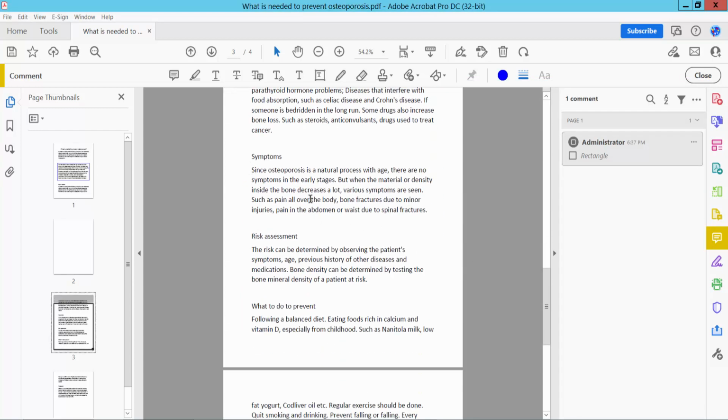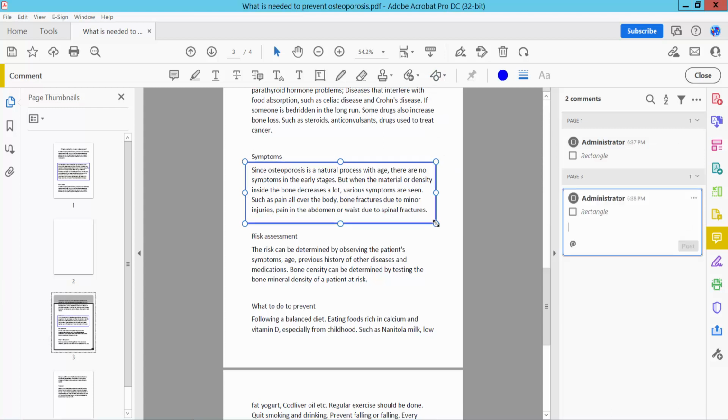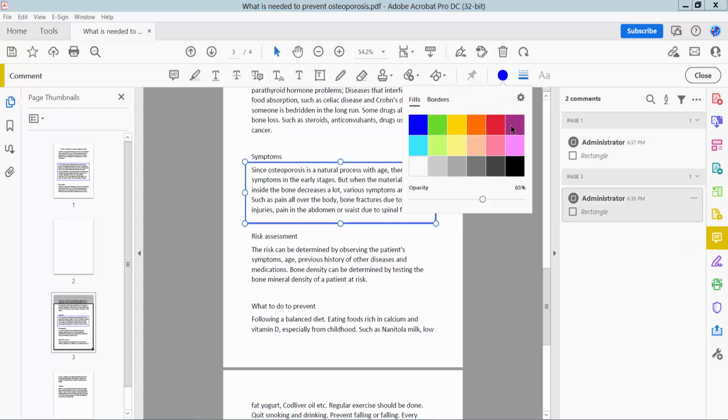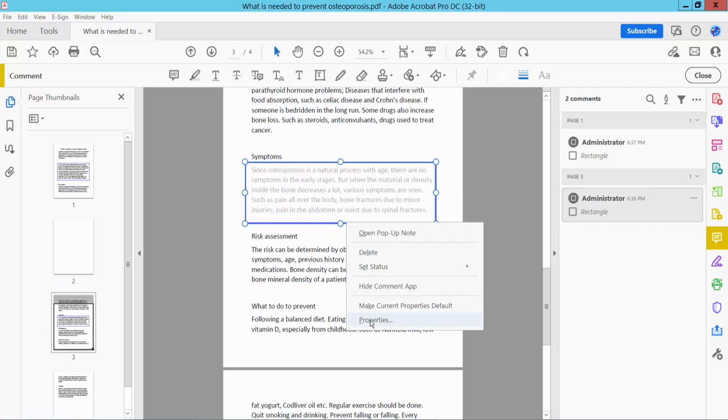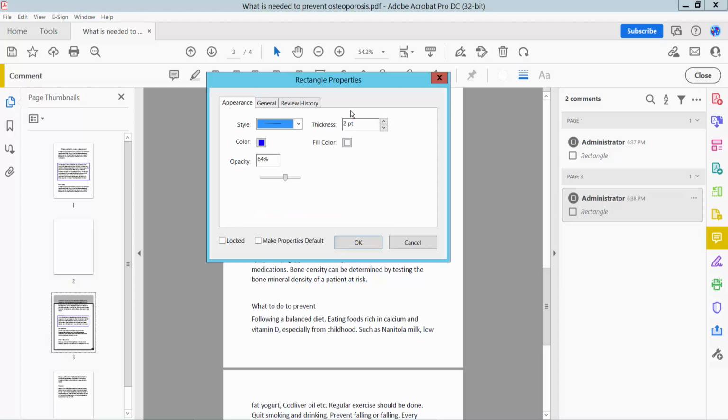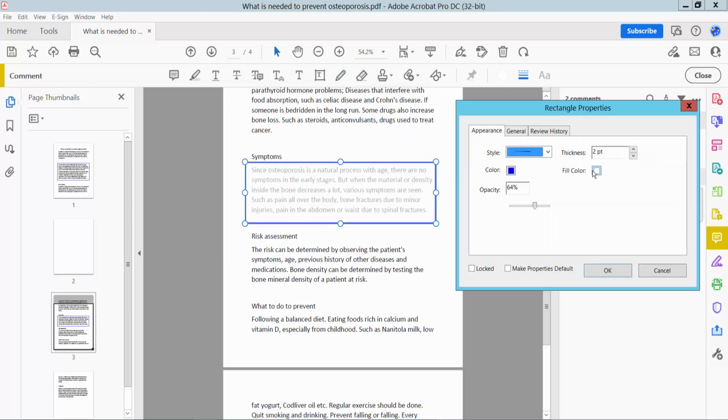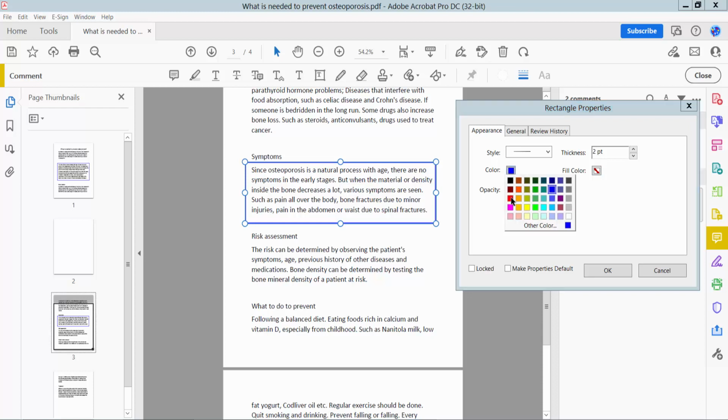Also, I will box this text area. Click this and select and change color, fill color. Click right button for properties. Fill color, choose no color, and border color red.